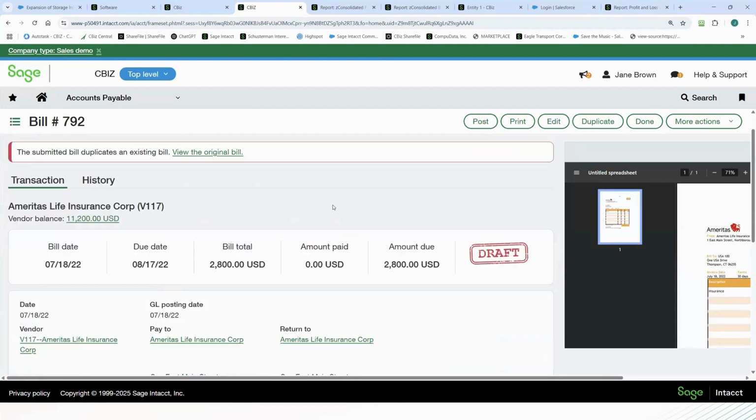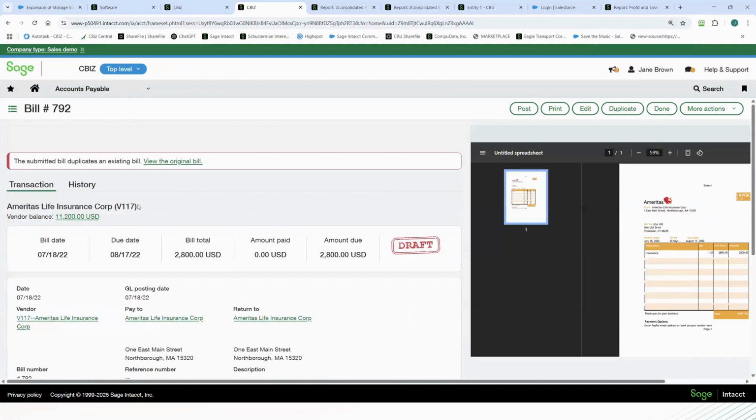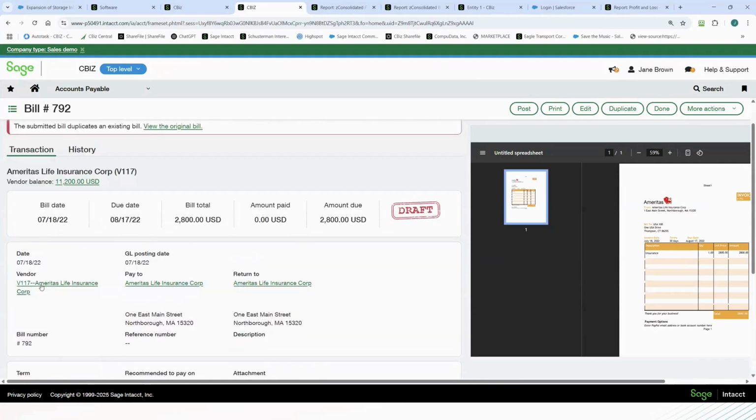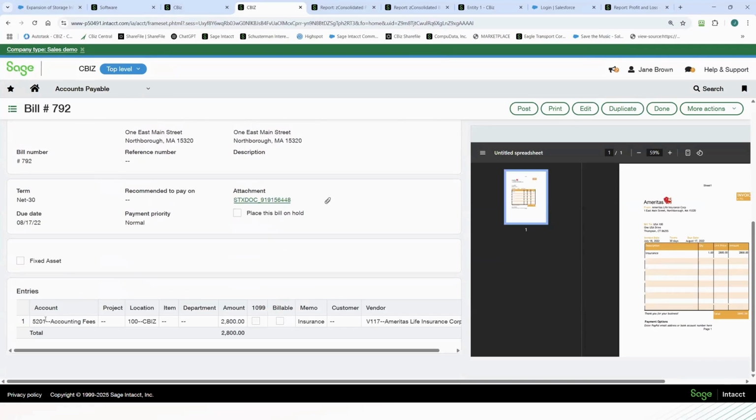side-by-side here. So I can see on the left what the system has guessed based on previous bills that have looked similar. So it's guessing the vendor, it's guessing the bill number, it's guessing the entry lines, the GL code, the location code, the amount, all based on previous bills that looked similar to this. So this functionality is really great once it reads more and more bills.